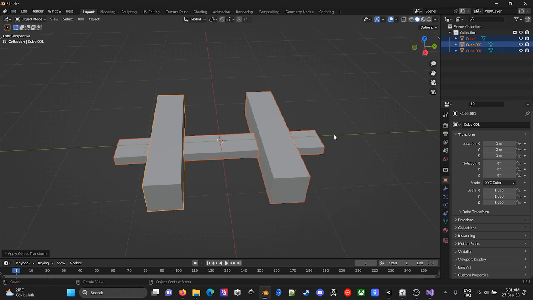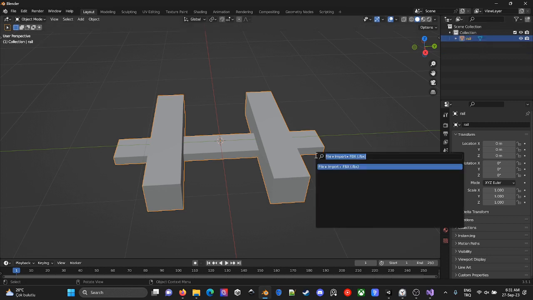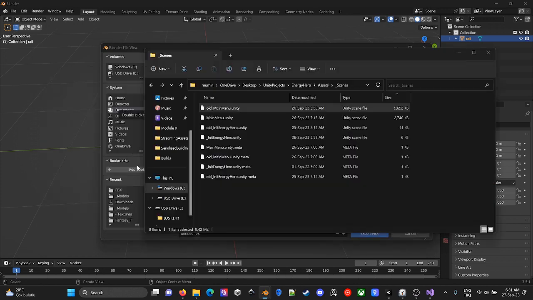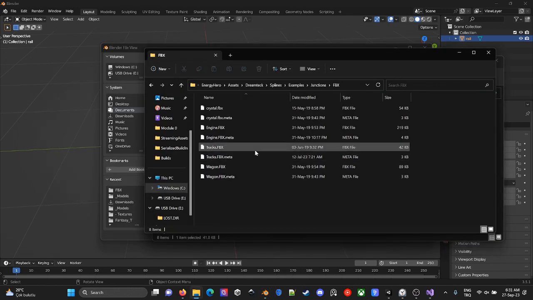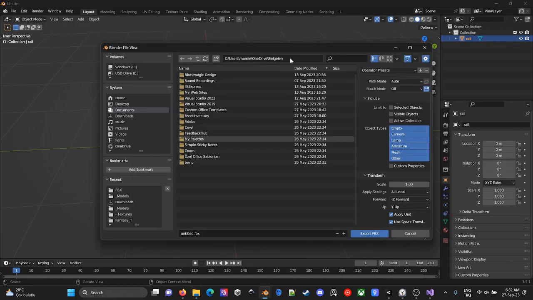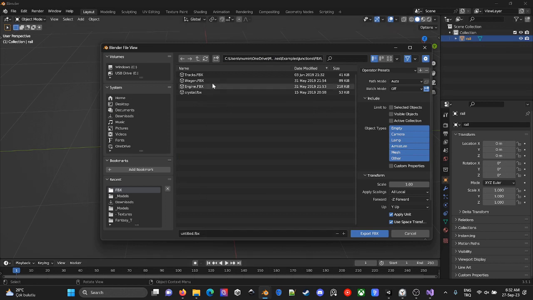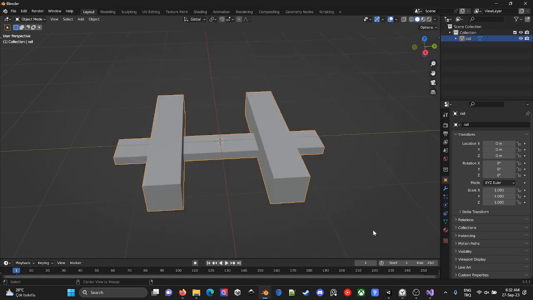Before exporting, let's merge all of these cubes into one, as a single mesh, and select it. Export FBX. In here, export it with the name tracks updated smaller file size, export FBX.